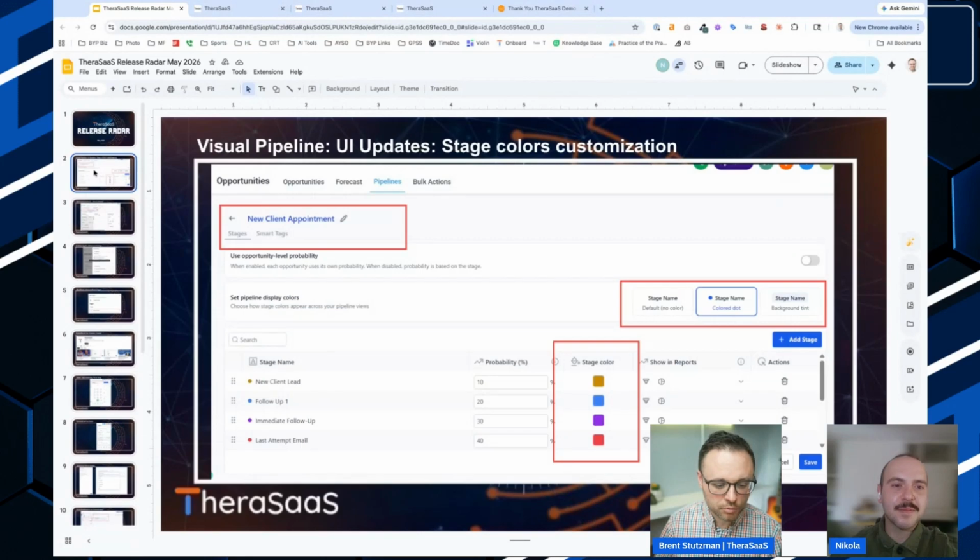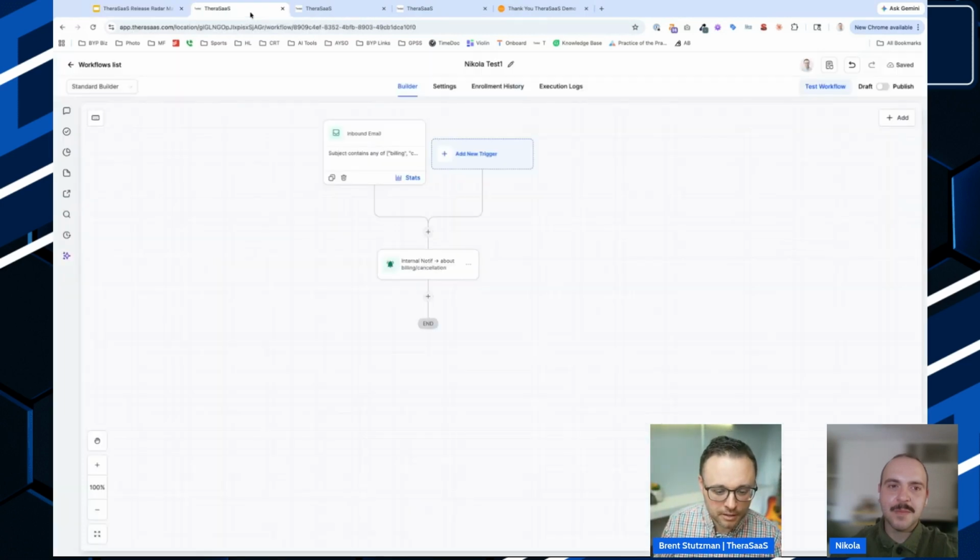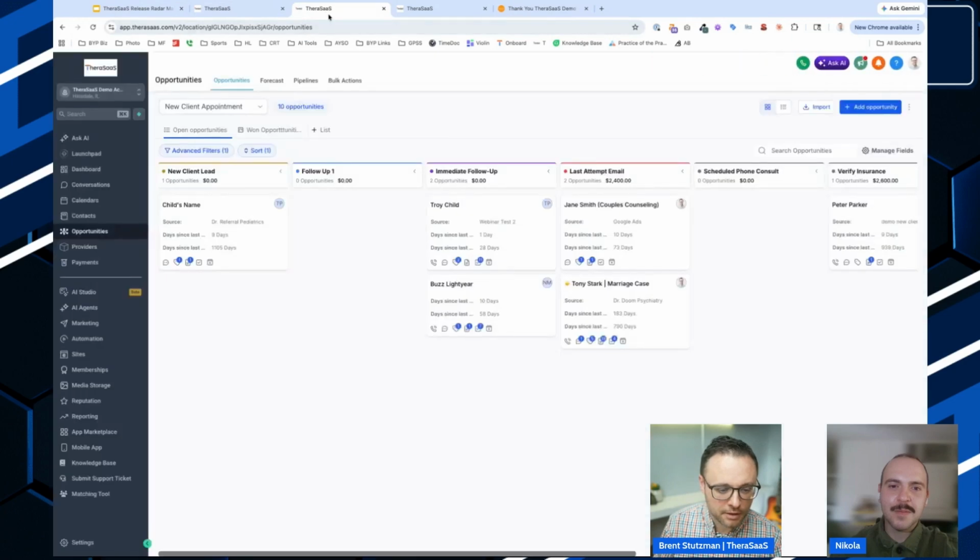All right, so here we go. First one, visual pipeline updates. A lot of UI updates on the system. So stage colors and customization. You can actually customize the colors that are in different stages. So what does that look like? Well, let me actually find the thing.